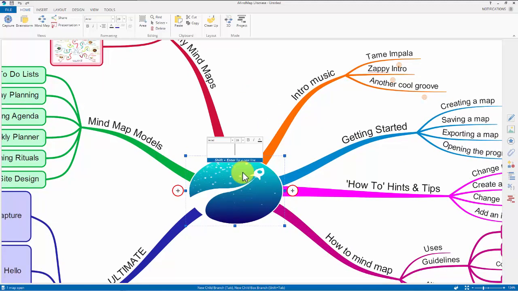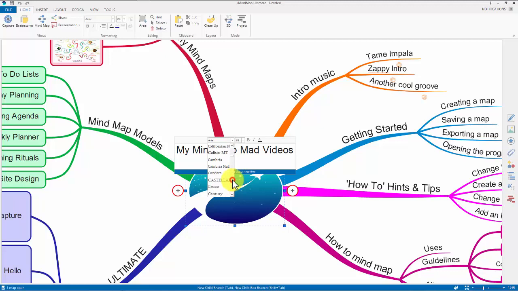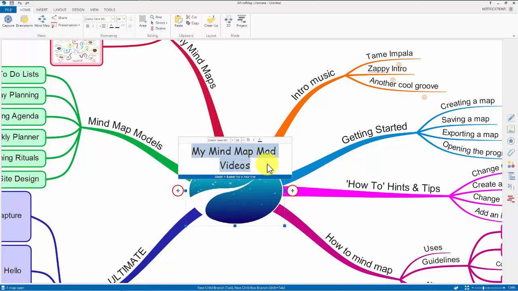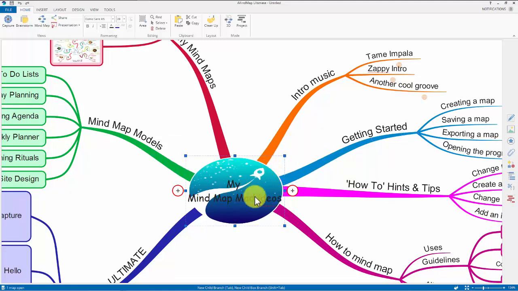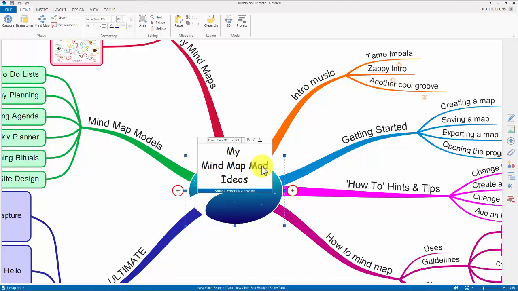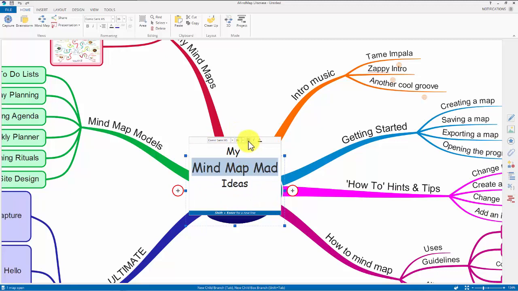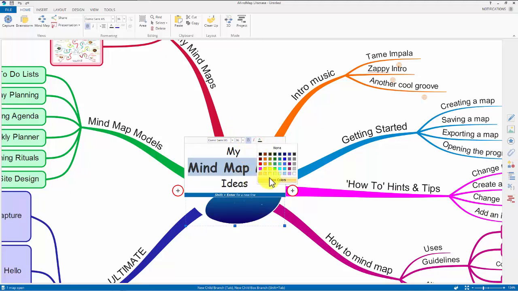And I was just going to show you my mind map mad videos. There we are. I'll just change the font on that, make it something a teeny bit funkier. Comic, that's original, isn't it? Maybe put that on its own line. Videos. Why not? I'll make that a little bit bigger, shall I? And why not bold? And why not a different colour? Funky pink. You're not stuck with these colours.